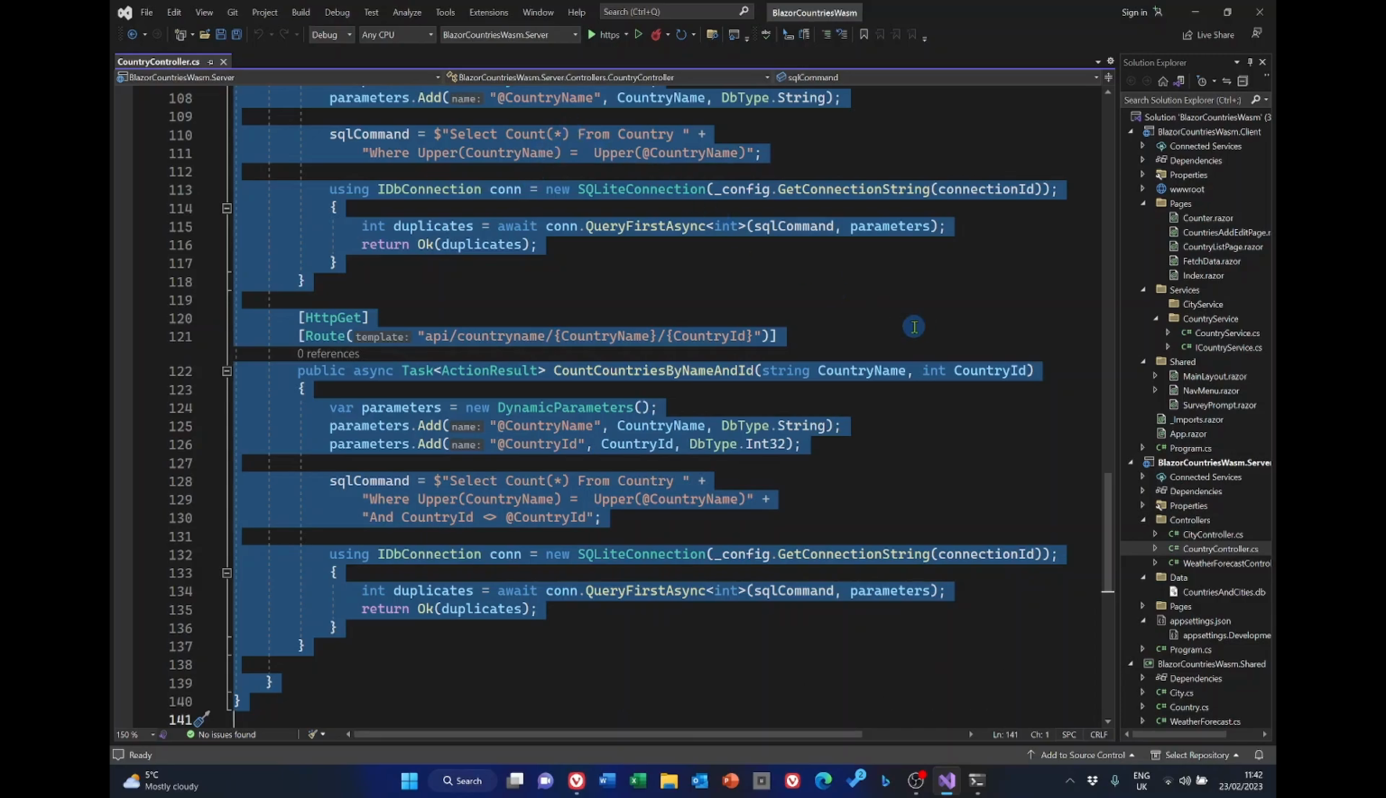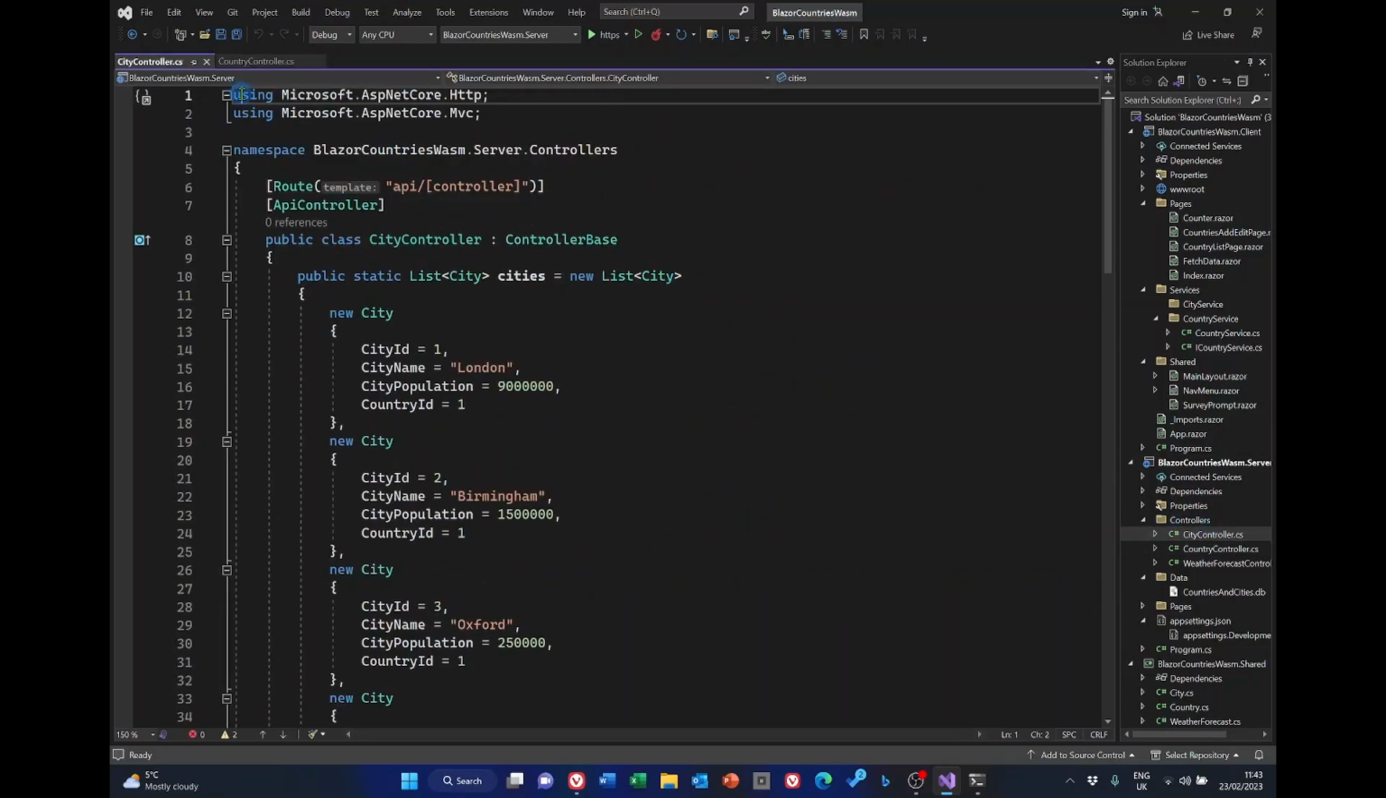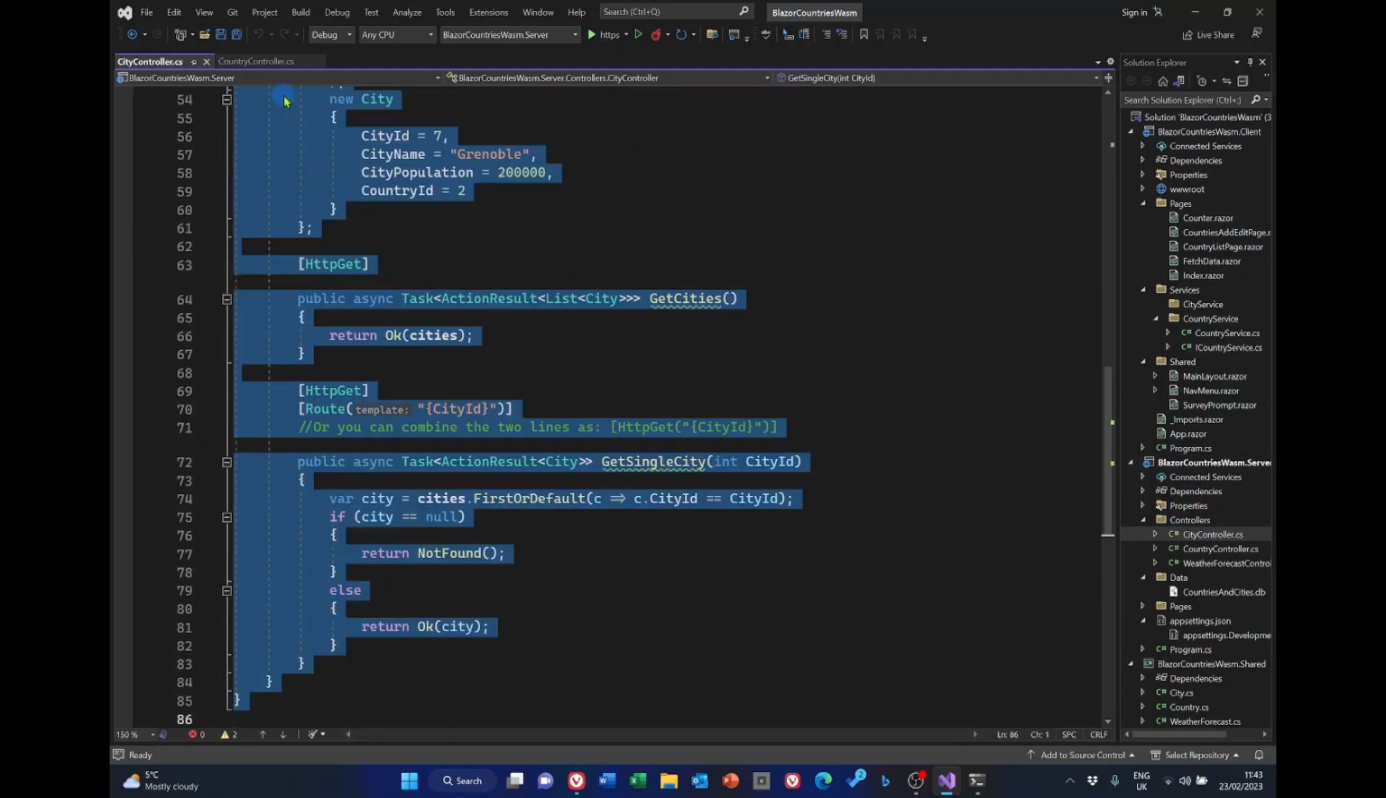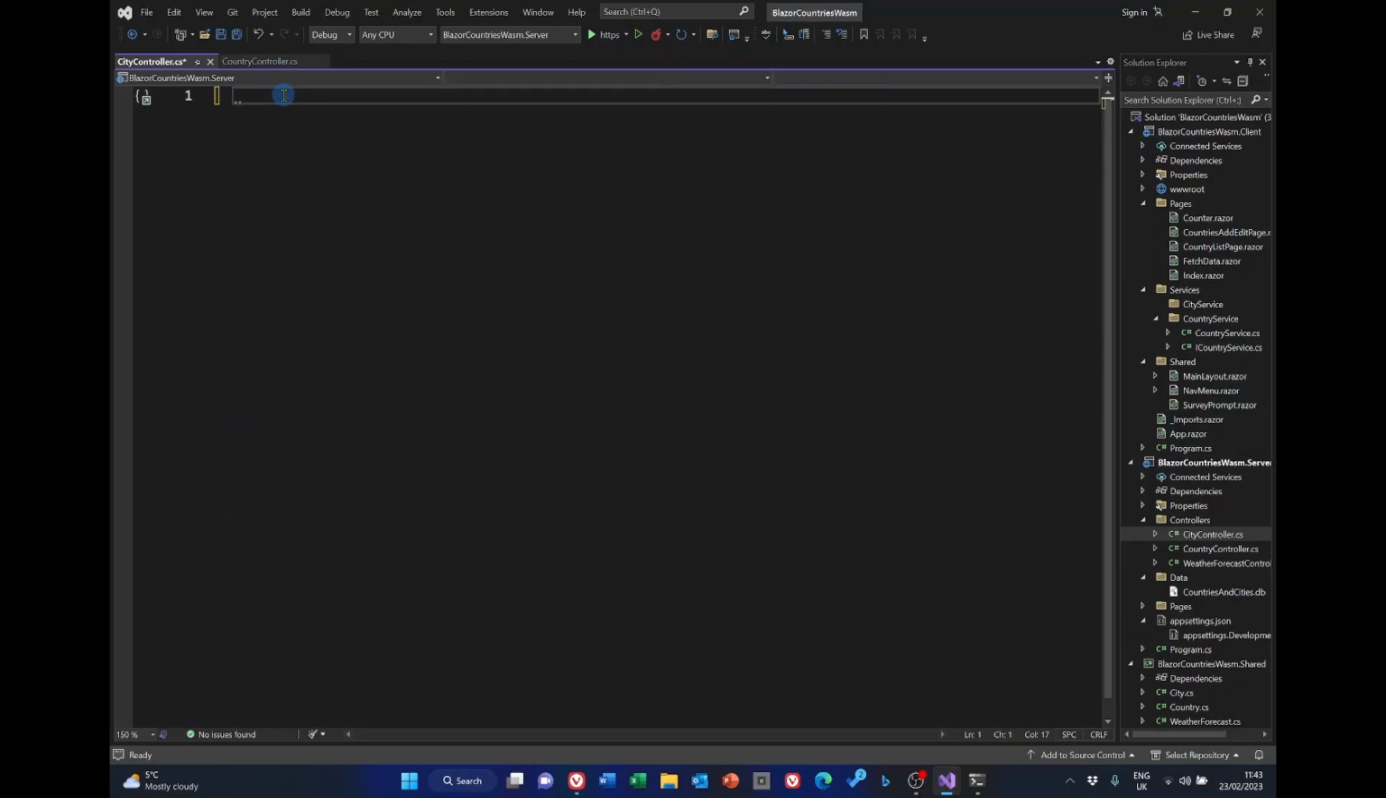Then I'll open the city controller, and then Control A to select it, and then I'm going to delete it by clicking the delete key, and then paste the code from the country controller, Control V.